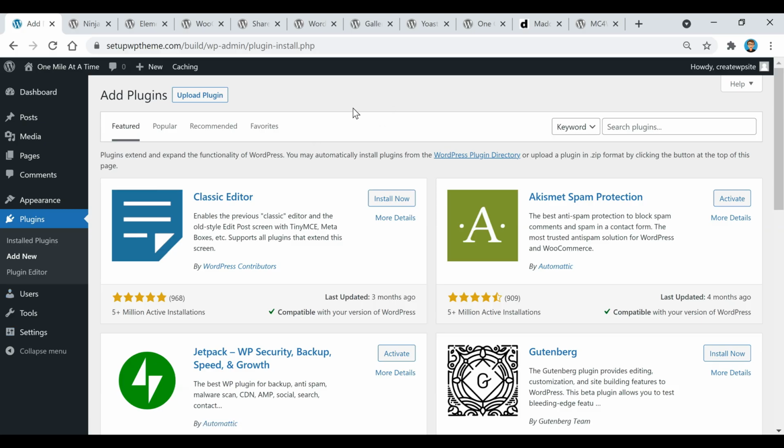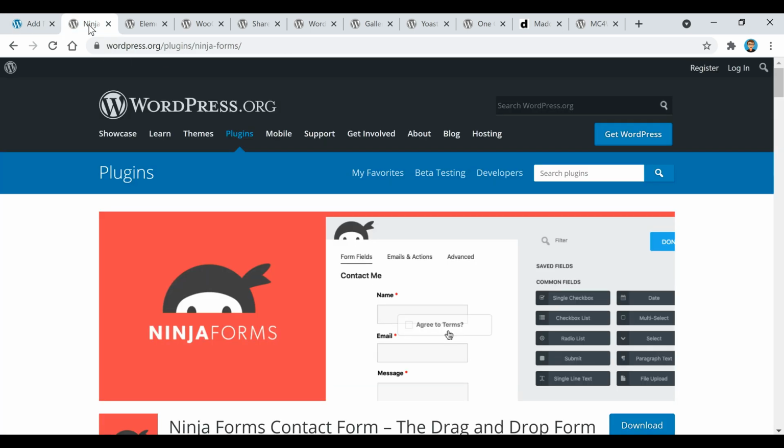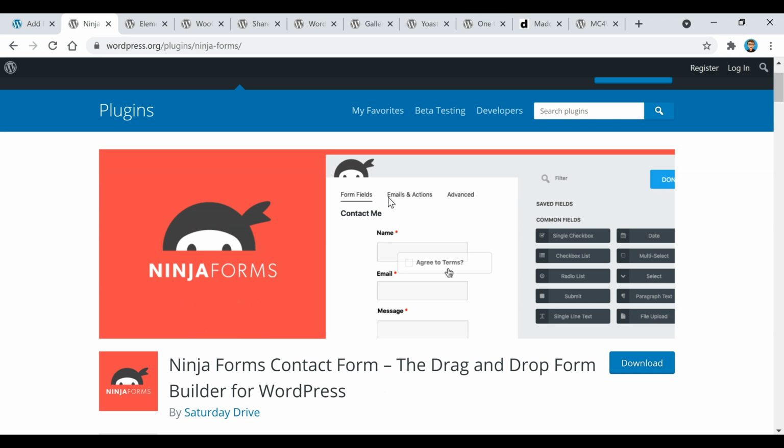So the first plugin is called Ninja Forms, and basically what this is is a contact form. So if you guys want to collect someone's email or name and then you want to market them later, this is a perfect plugin to do that with.